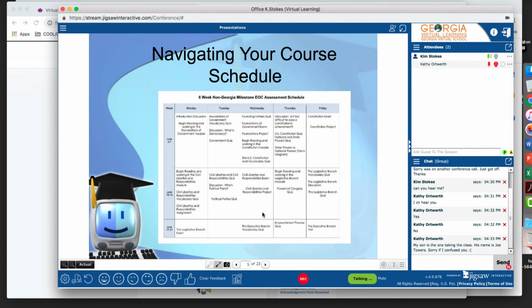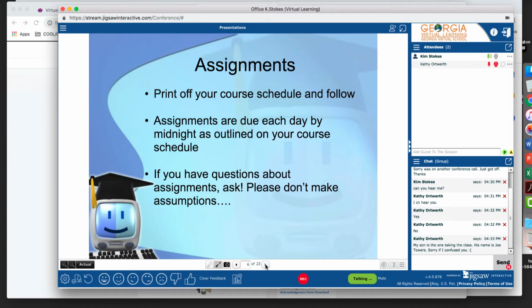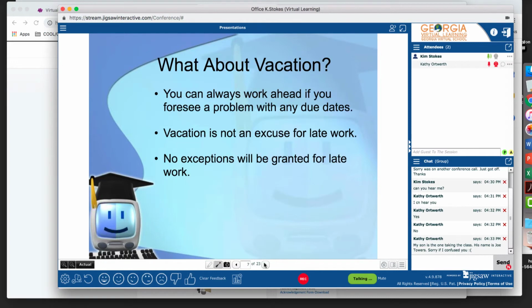You can always work ahead. You don't have to wait until the day before you do something. If you finish one day's assignments and want to move on to the next days, you can certainly do that. So you're encouraged to print your schedule off. And as I said, assignments are due each day. And please just reach out to us and ask if you have any questions. We both have contact information, and we're more than willing to talk with you and help you if you have any kind of questions about what you're supposed to do.